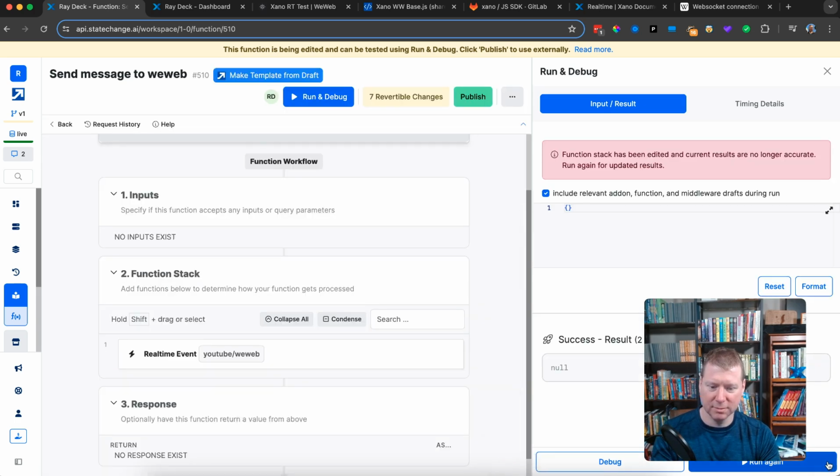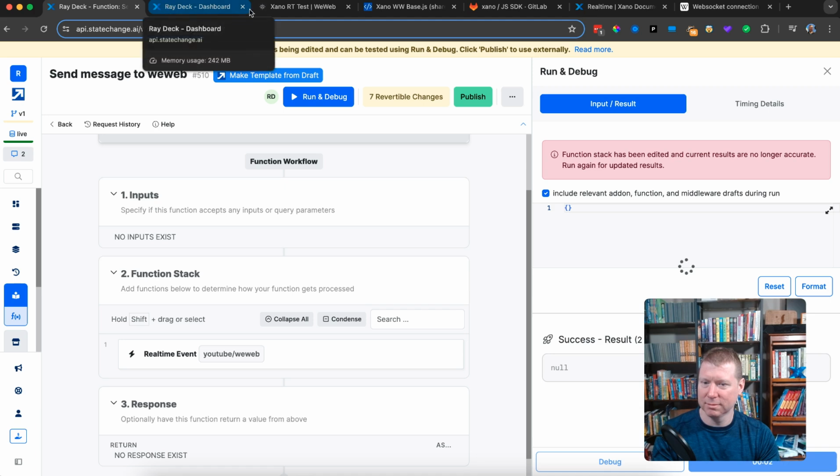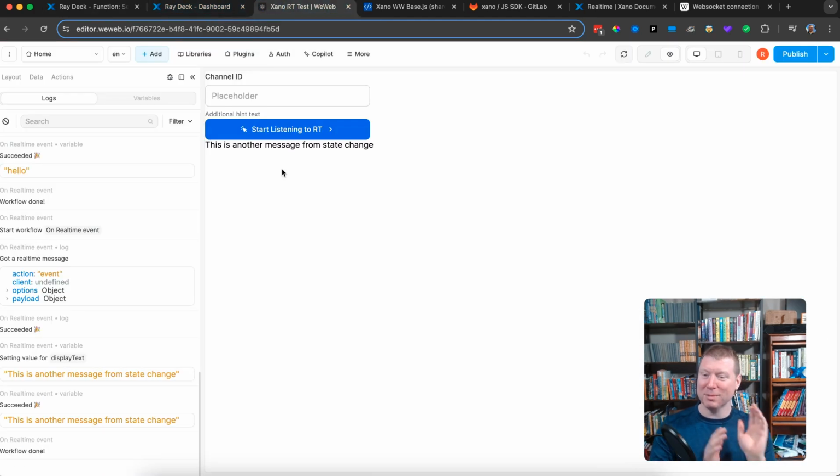Now let's try have it. Save. Run again. Oh, it's another message from State Change. See, now we're getting information being pushed down. Nice, simple strings. We can actually push over things that are more complicated than that. But right now we're going to start with nice simple strings because it sort of is easy to do.